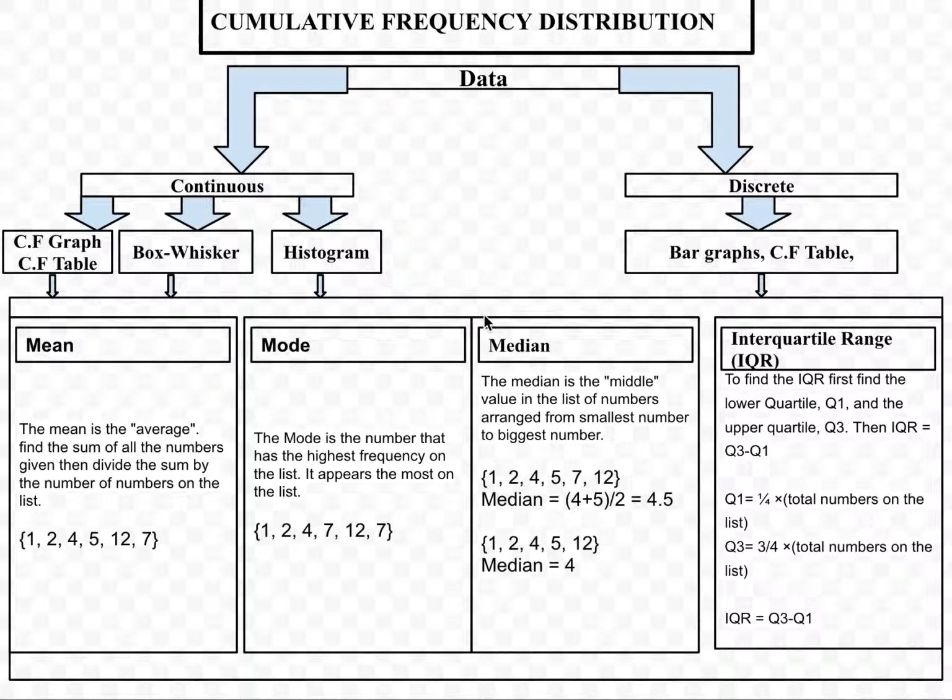To have more understanding of this solution map, I'm going to do more examples so that we can see how useful our solution map is.